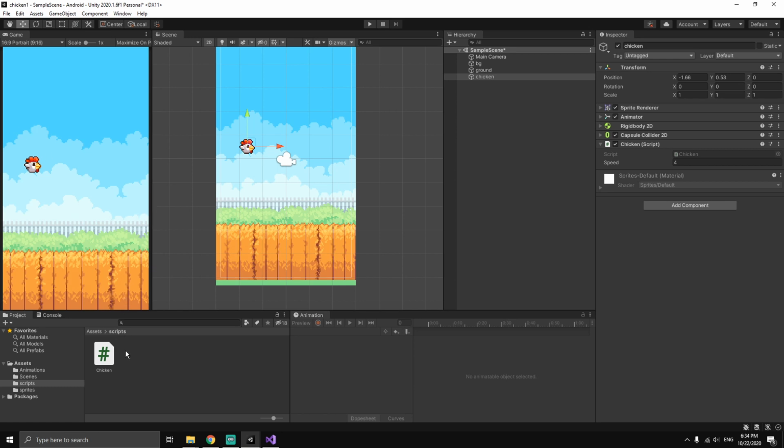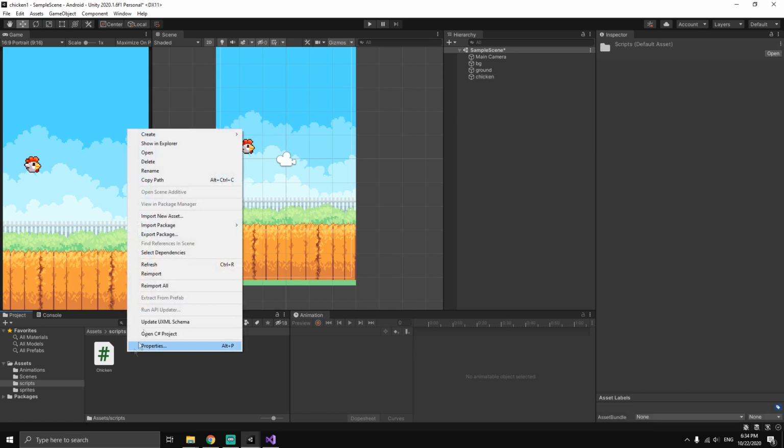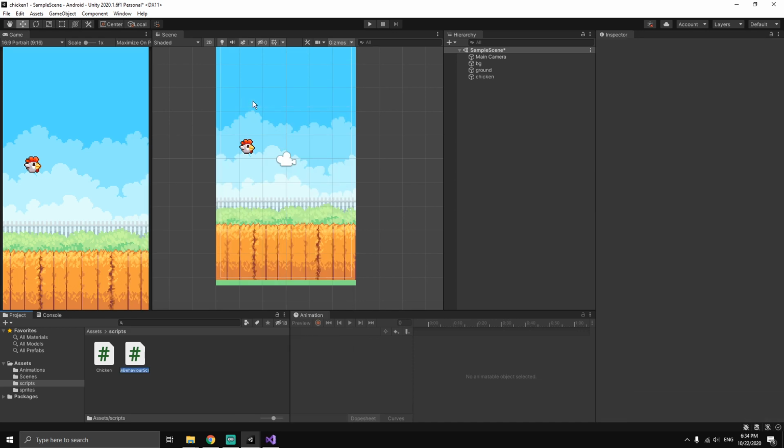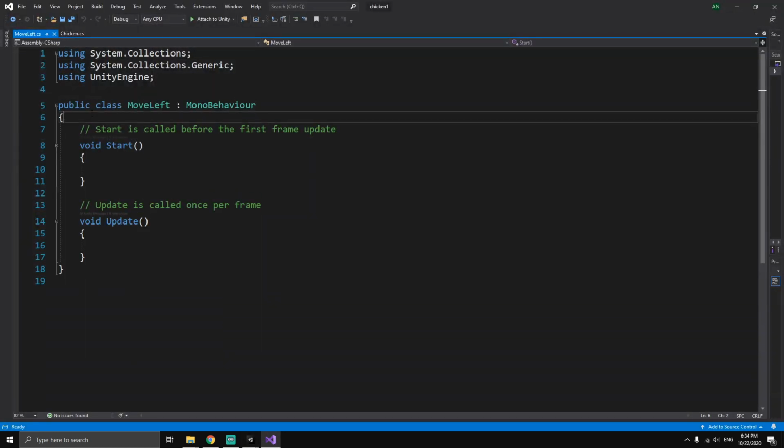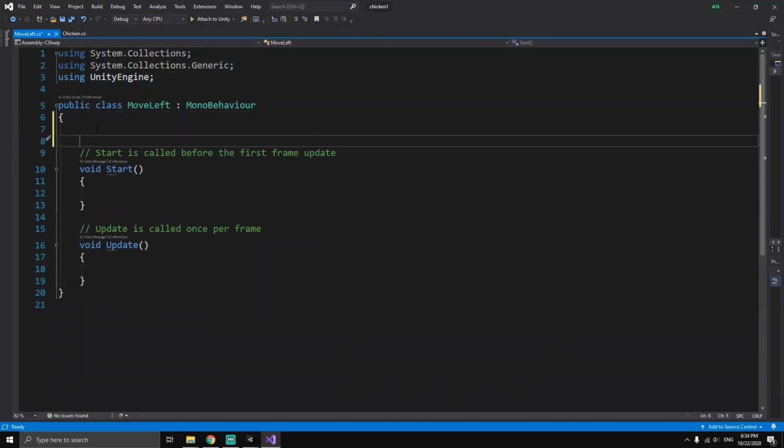Let's go to the scripts folder and create a new script. Right click, create C# script, and let's create a script called MoveLeft, with an uppercase M and an uppercase L. Let's double click the script to open it in Visual Studio. For this script, we also need a speed, or a velocity. So let's say public float speed. Now we are just going to do something in the Update method.